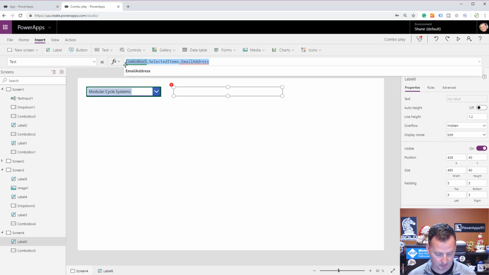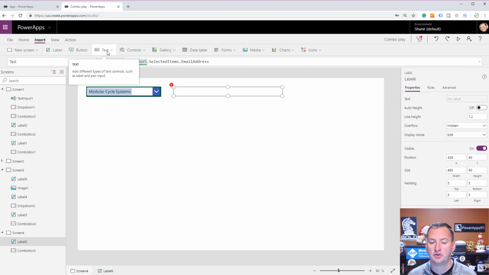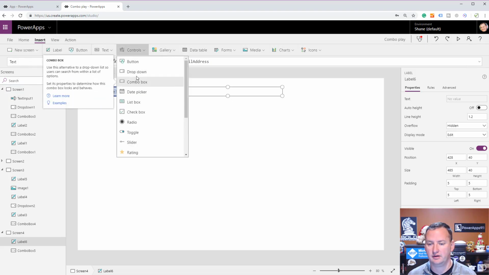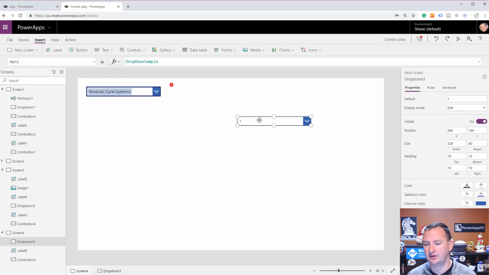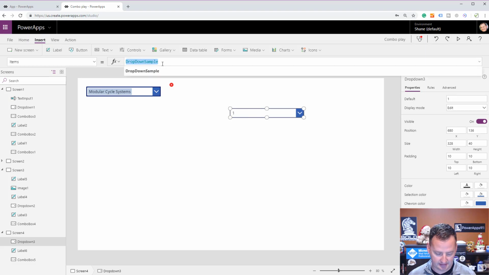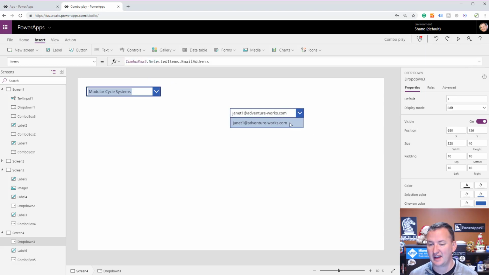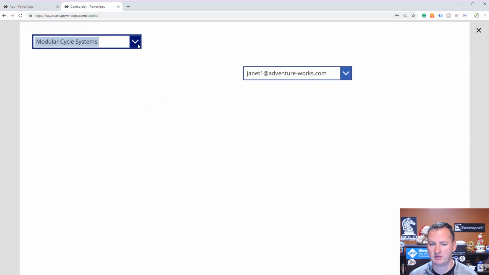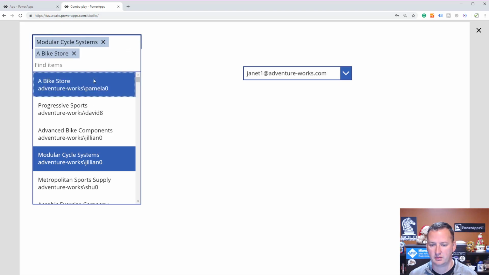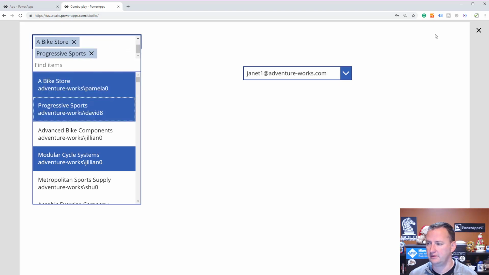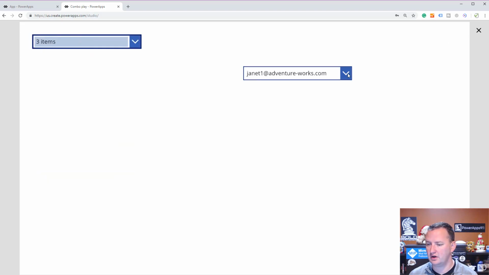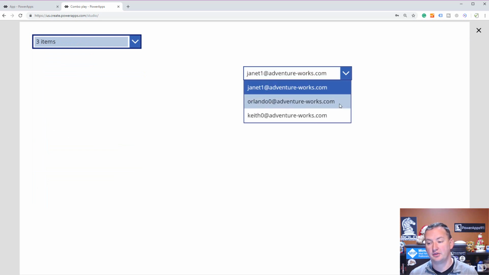I'll tell you what I usually do when I first see this. Grab this data, Ctrl+C, and then we're going to throw a drop down on the screen. The reason I throw a drop down on the screen is because it makes it a little bit easier for me to see what data is in there. So you can see I am truly getting an email address. And more importantly, if we choose another one of these and another one of these, if we go to our drop down, whoop, we've got 3 things in there because we've got 3 items selected.